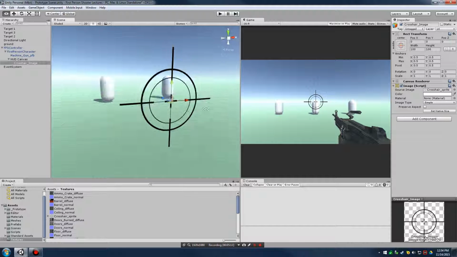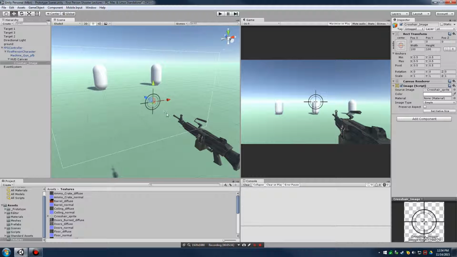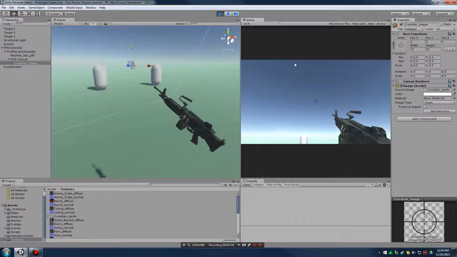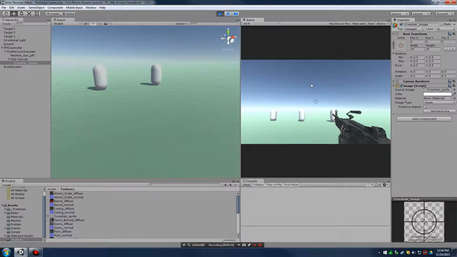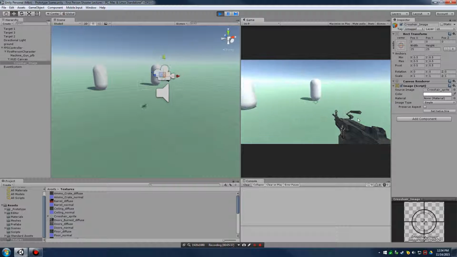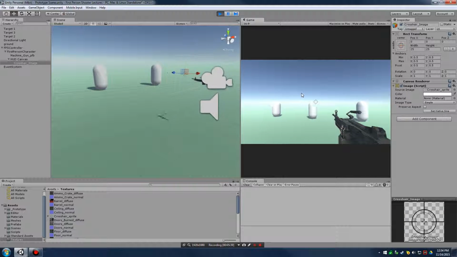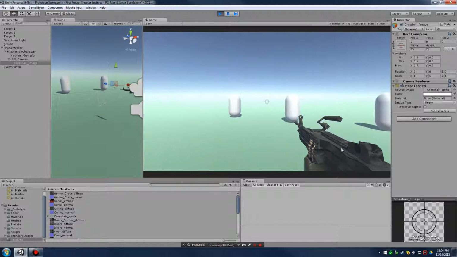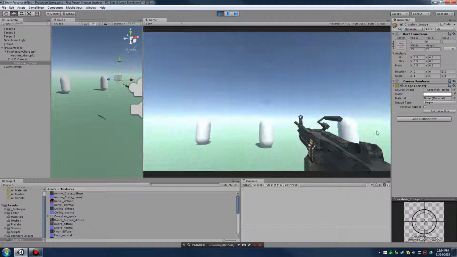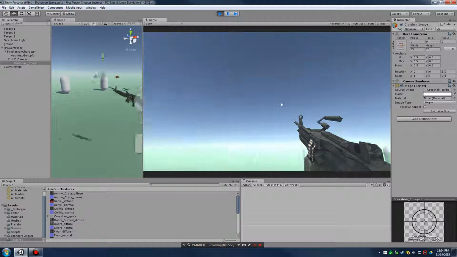All right, so that's looking pretty good. But I think our crosshair is a little too big. So with my crosshair image selected, I'm going to change the width and height to 25 by 25. And why don't we look and see what's going on now? All right, you can see now that we have a heads-up display that's following our camera and our gun. And if you look in our game view over here, let me maximize this, then we see we have that nice little crosshair.